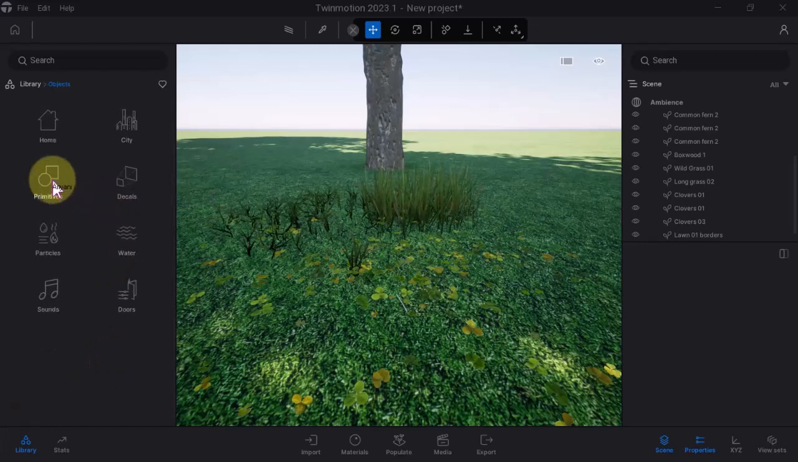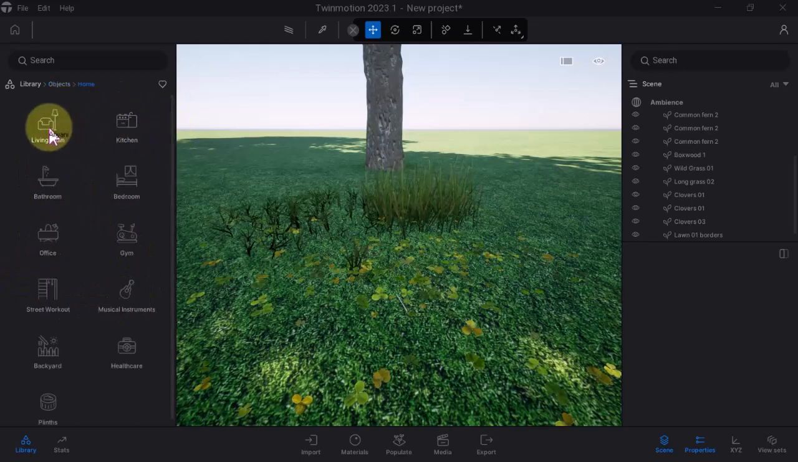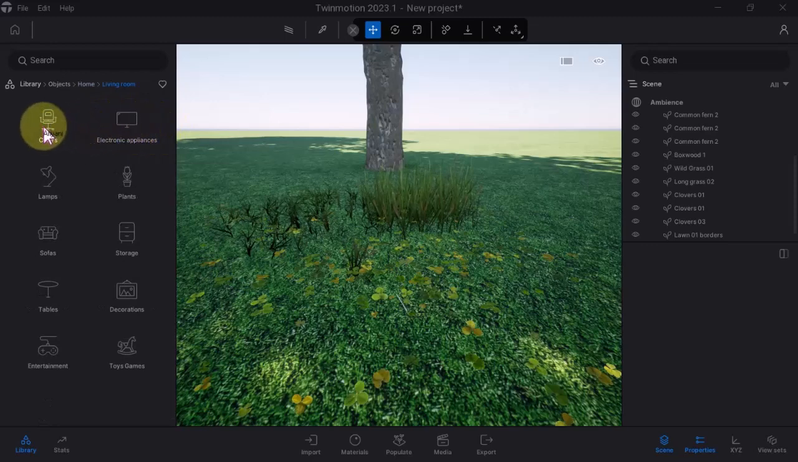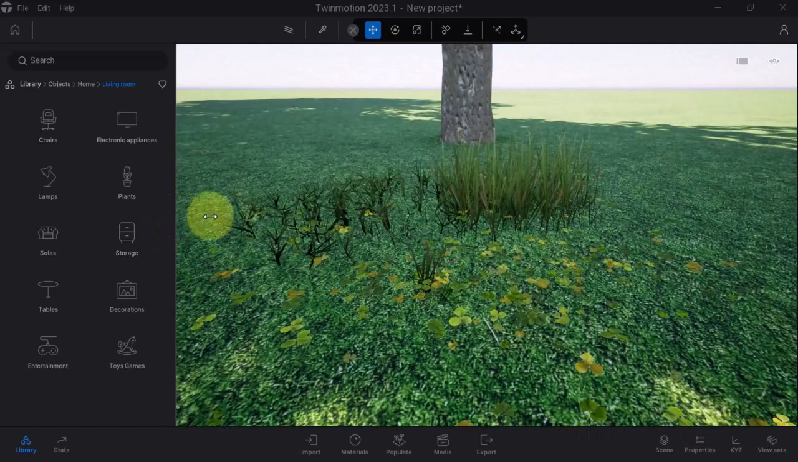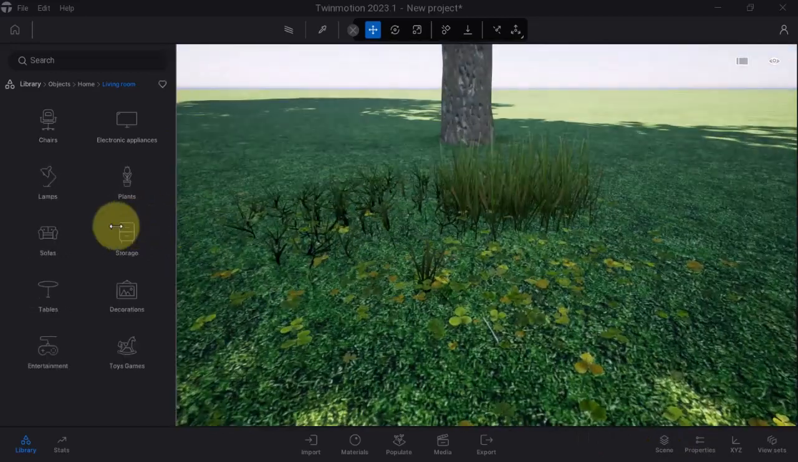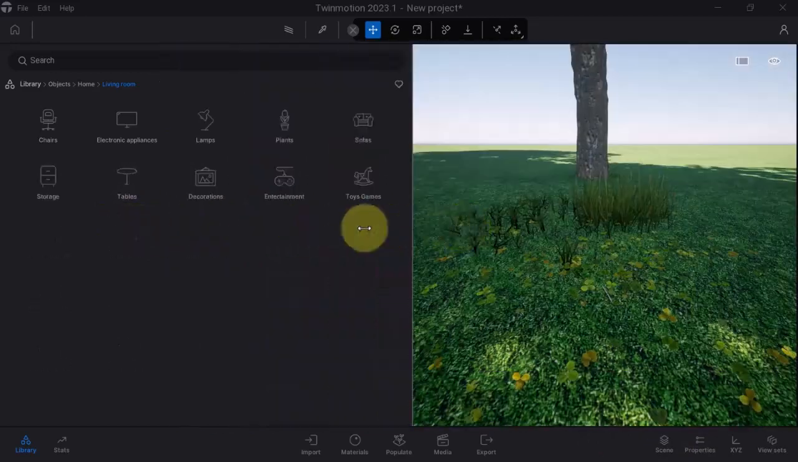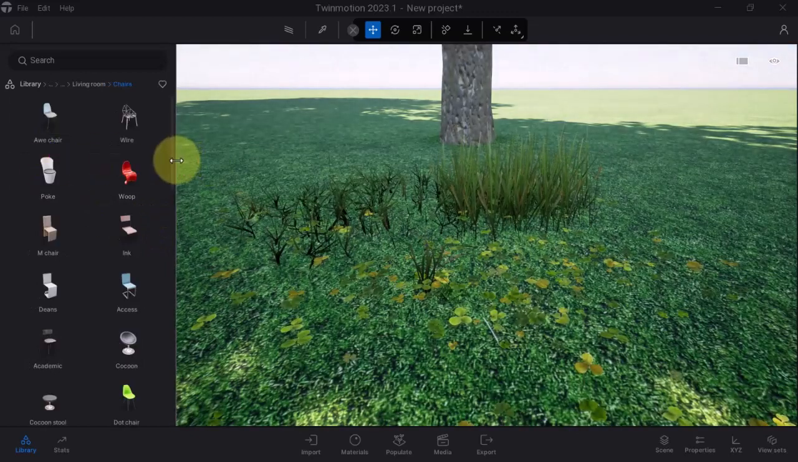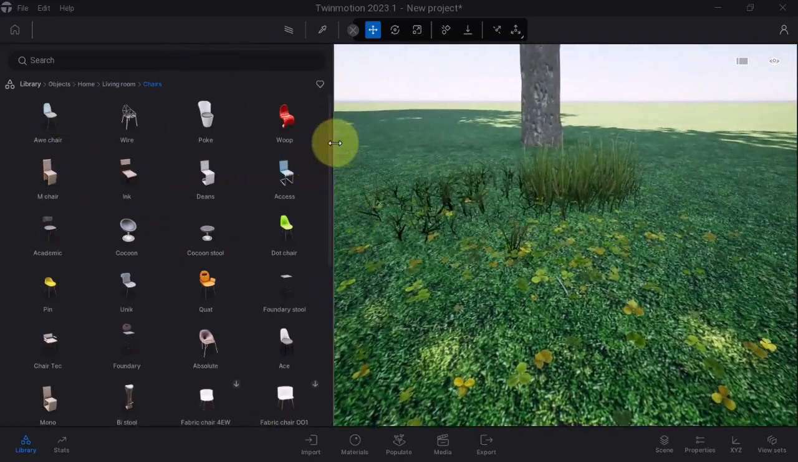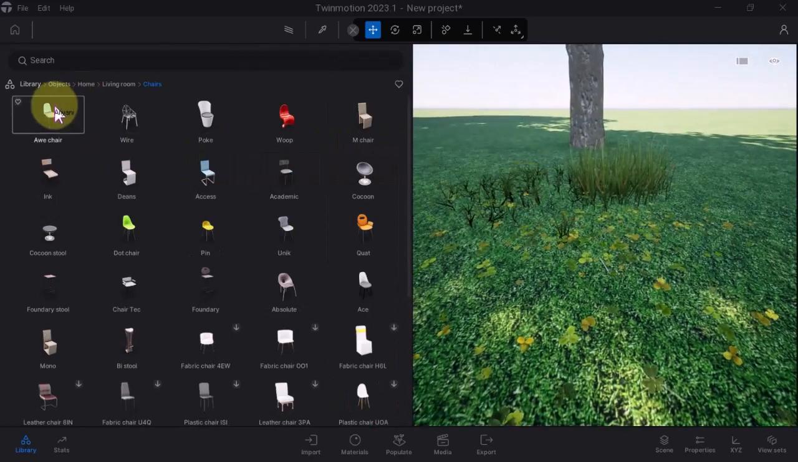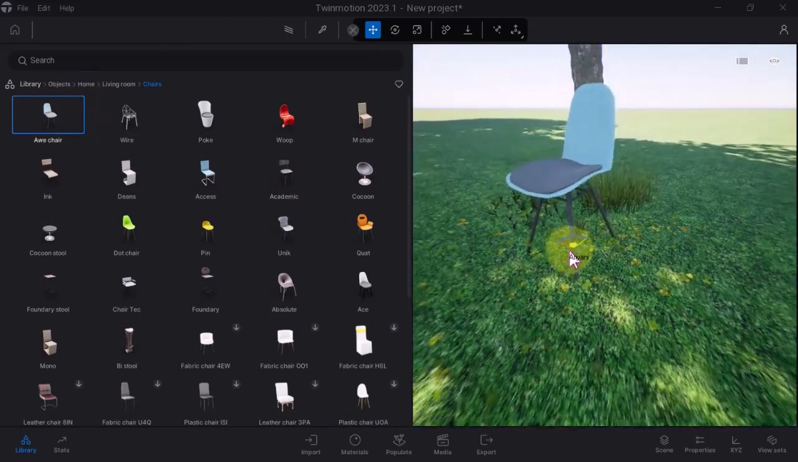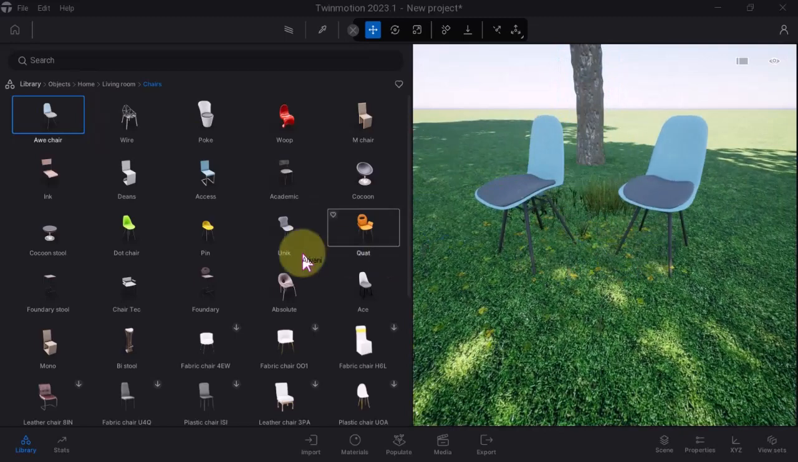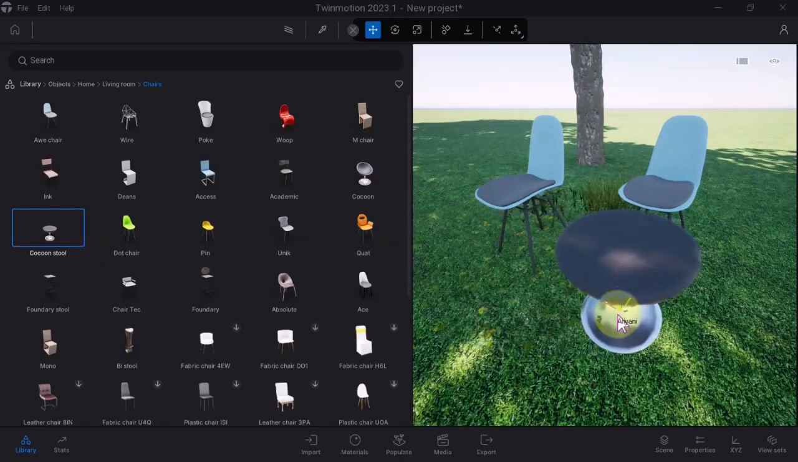These objects are homes, city, and different options are available here in this section. For example, in home section we have living room, and we also have different categories inside that too. Let's close this here so we can make this space bigger. Okay, right now we can make this space bigger. As you can see there are different objects available here, and we can choose them for our project. We can use any object that we like.